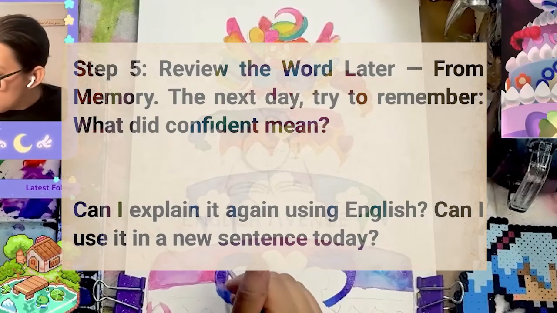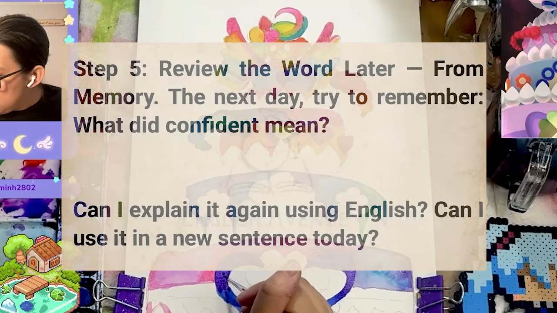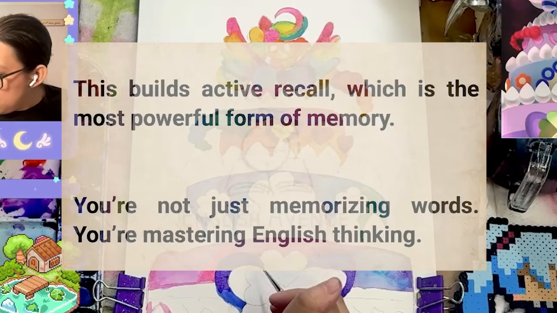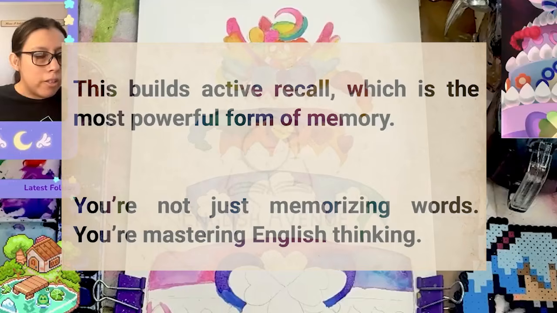Step 5. Review the word later, from memory. The next day, try to remember. What did confident mean? Can I explain it again using English? Can I use it in a new sentence today? This builds active recall, which is the most powerful form of memory. You're not just memorizing words.